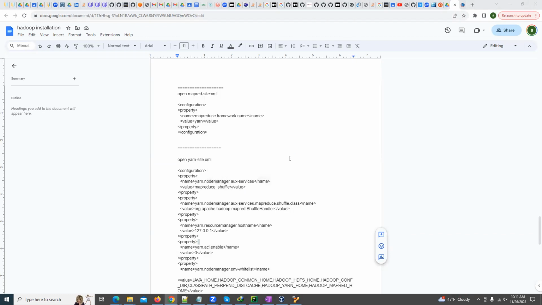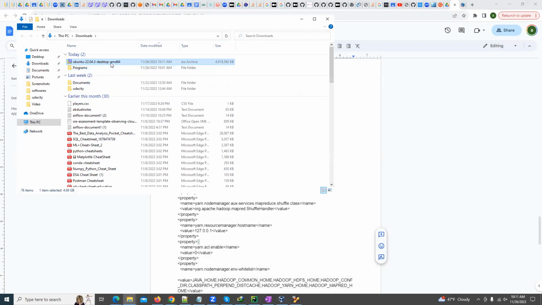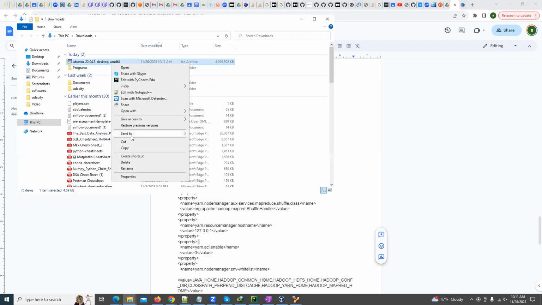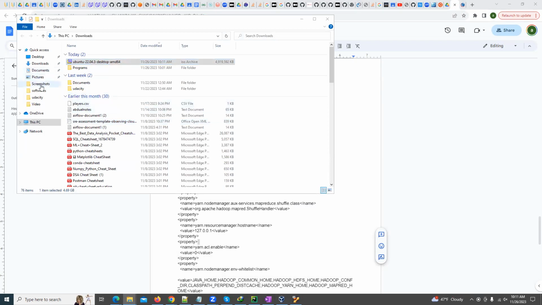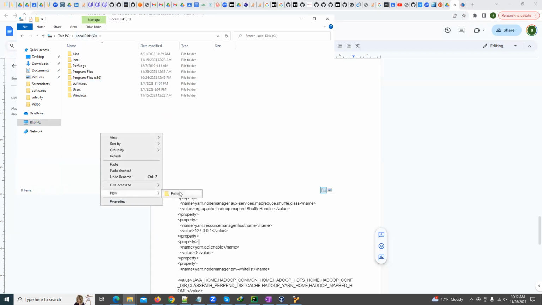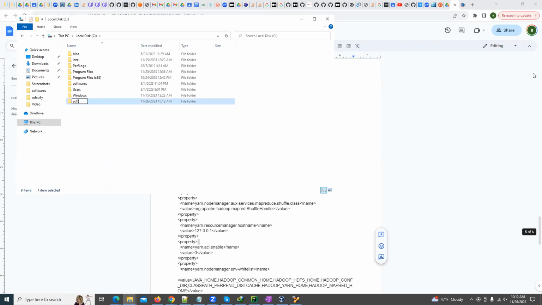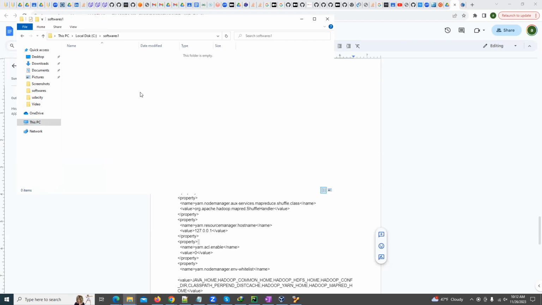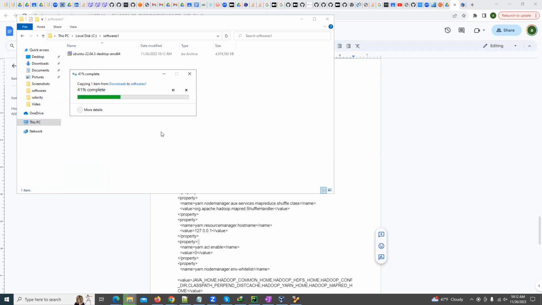Okay. So what I need to do, this is my ISO. Better to keep it in some dry location rather than keeping it in the download folder, because by mistake, if you delete it, all your data, everything will be gone. Keep it in some location in the C drive.